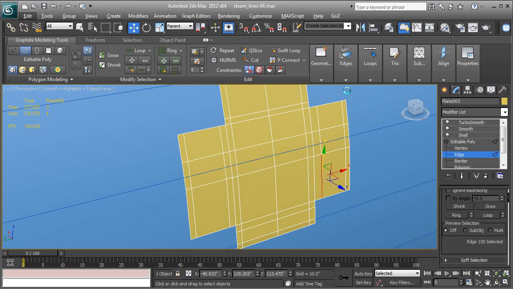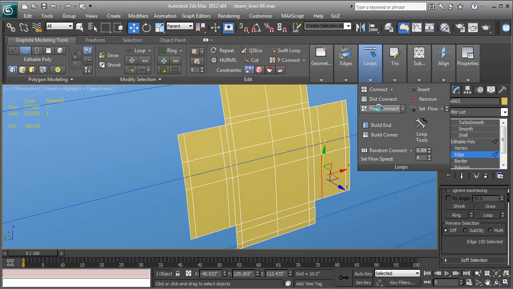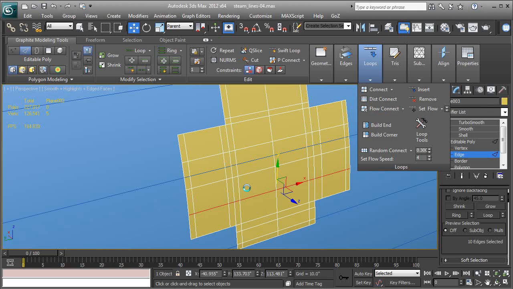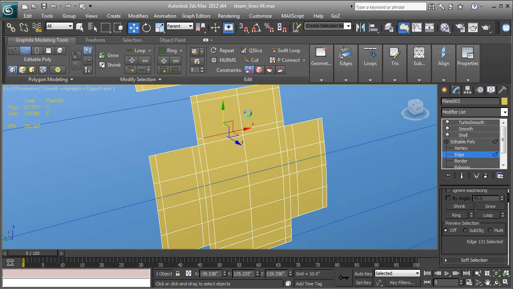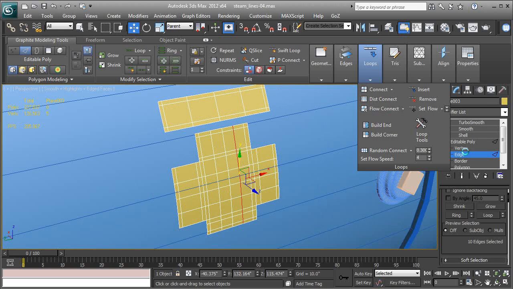Alt and R. Actually, let's not do the ring select this time so I can show you. We come up here to Loops. Now we just click Flow Connect with that one edge selected, and it does it automatically, the whole ring. There we go. And let's do it here as well. Flow Connect. Flow Connect. Okay.